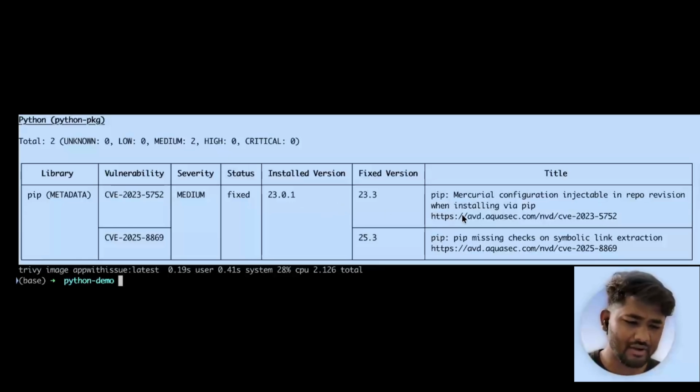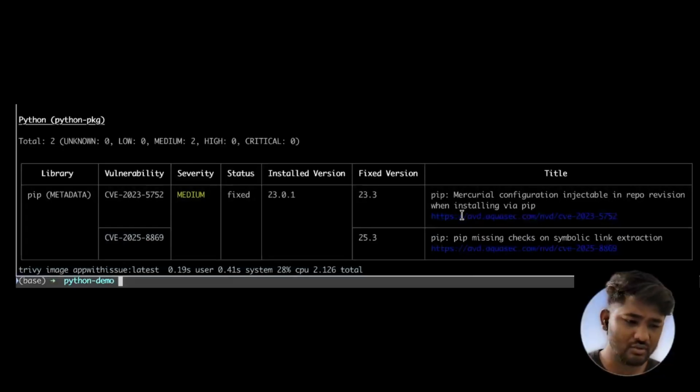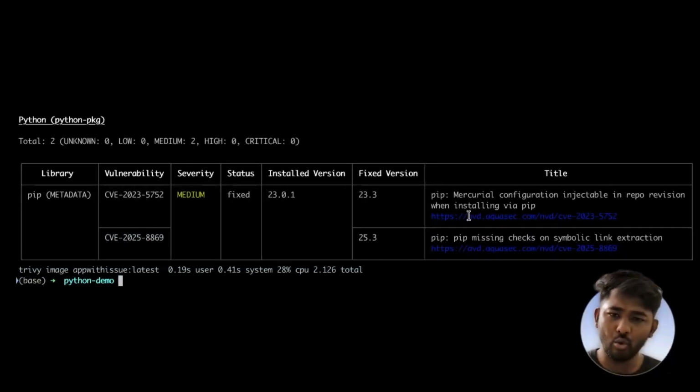Now, if I want to understand more about this issue, I'll just click on this link and go through the entire documentation which has been prepared by Aqua Security. There will be multiple references that support this result. Also, if you want to find out about this vulnerability, you just copy this entire CVE ID, paste it on Google, and you will get tons of detail about this vulnerability.